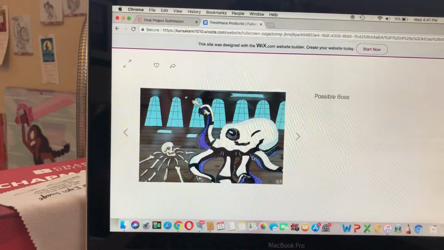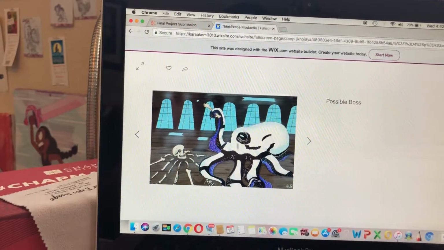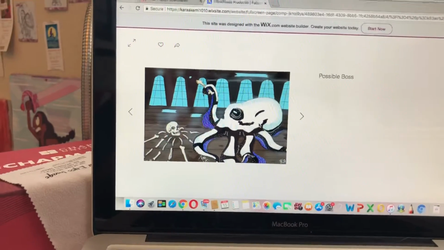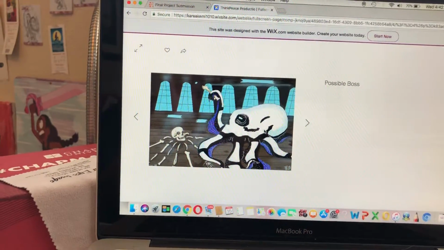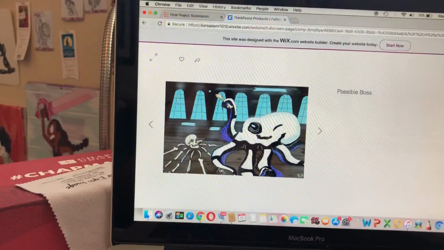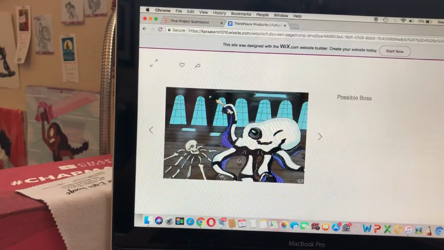So this is something I drew a couple months ago as a possible boss. I just thought it would be really cool to have a skeleton octopus with kind of a ghostly glow, because as I mentioned in my midterm video, I took a lot of inspiration from Studio Ghibli, and I thought that a very mysterious creature like this would be pretty Studio Ghibli-esque, very interesting.